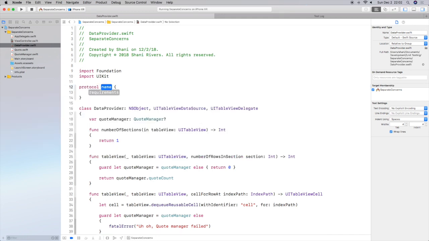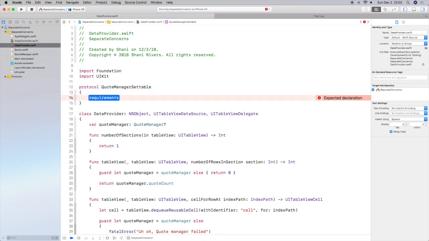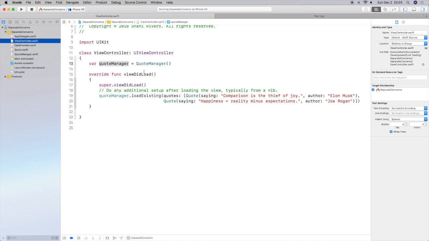So we do protocol. And the name is, let's give it a good name. What should the name be? We're going to make it really clear that it's the quote manager variable settable. Basically we're going to expose our quote manager variable here. So we do var quoteManager, and it's going to be QuoteManager optional, set and get. Okay, and then the data provider here also needs to include the protocol. All right, let's save that.